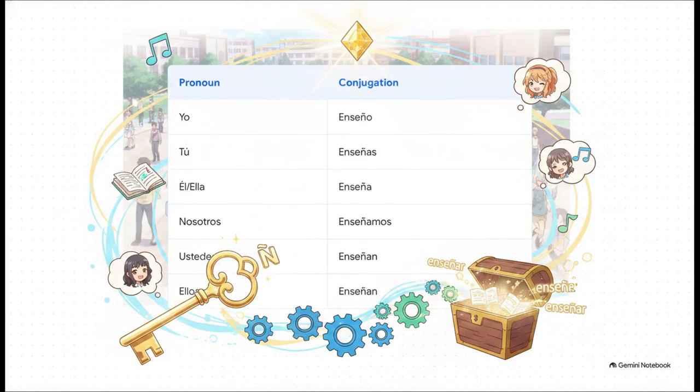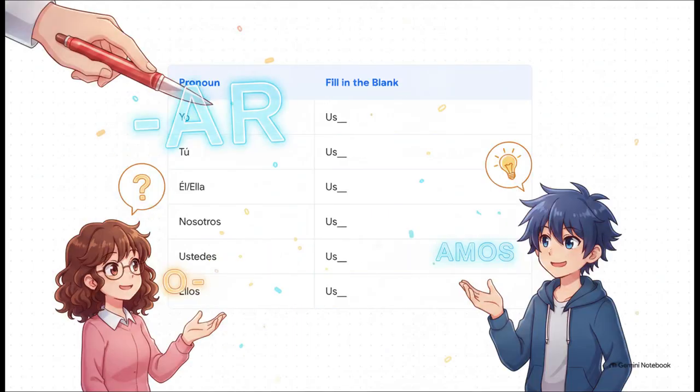And just to prove that wasn't some lucky fluke, check out the exact same rule applied to enseñar, to teach. Look closely at those endings: o, as, a, amos, an. Yo enseño, tú enseñas. This completely proves that once you nail the pattern for just one regular AR verb, you literally have the master key to conquer any regular AR verb in the entire language. How cool is that? All right, now it's your turn.